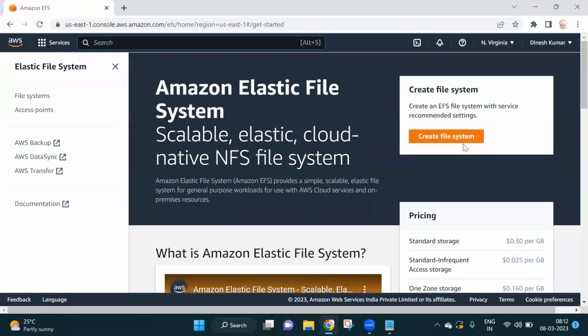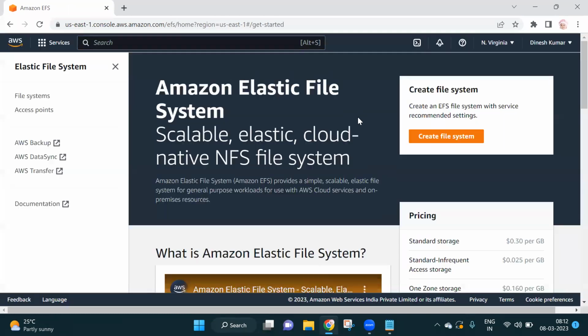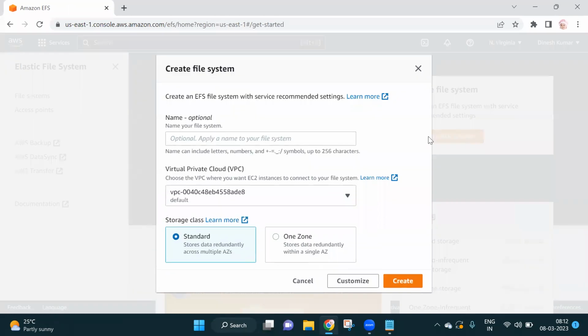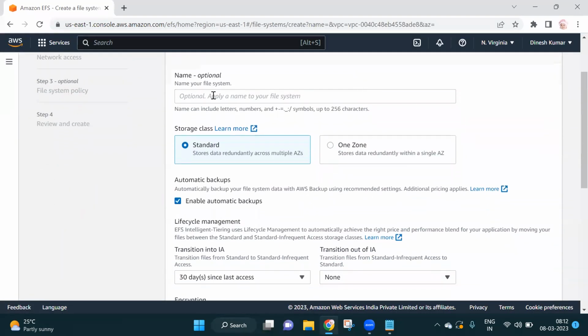Now we can create a file system here. Let me click on the file system. And we have many options. I think I have taught this also in the previous session, but anyway, no problem. So let me give a name, or otherwise you can click on customize. From here, we can give the name and all. Say this is my EFS demo. I have given the name EFS demo.